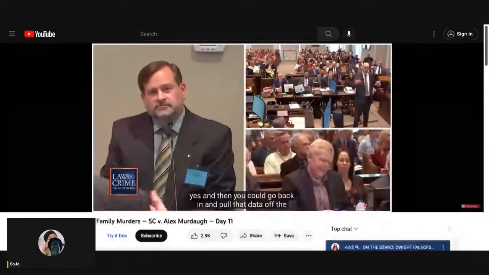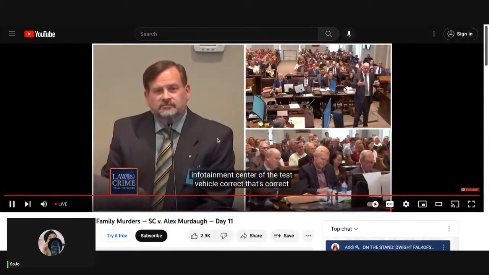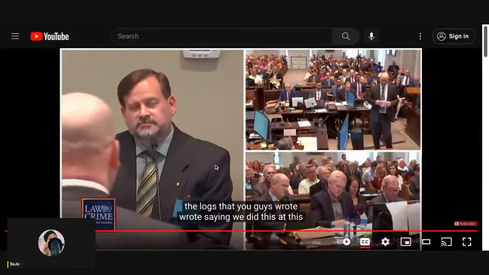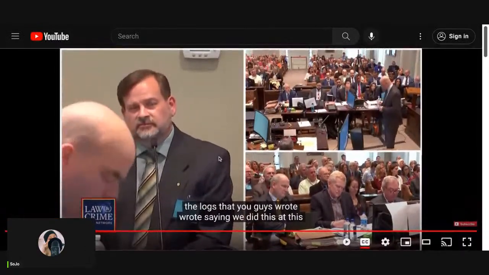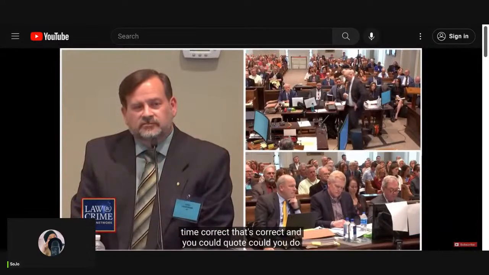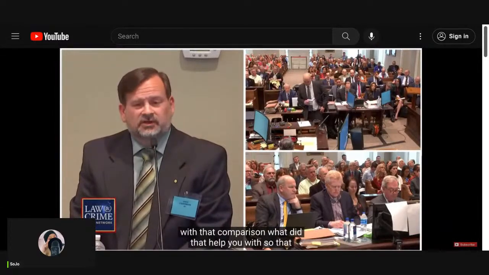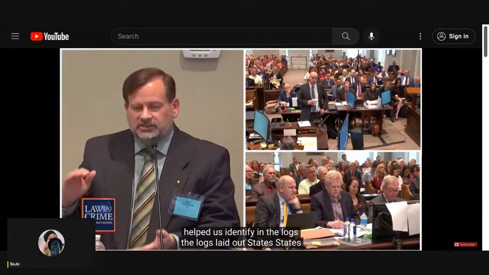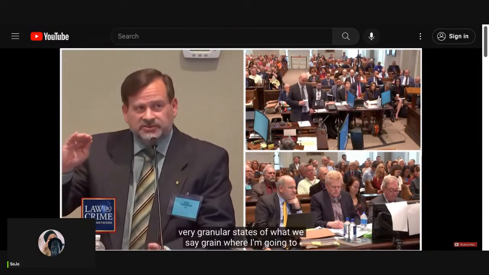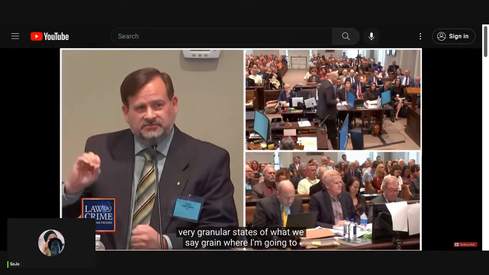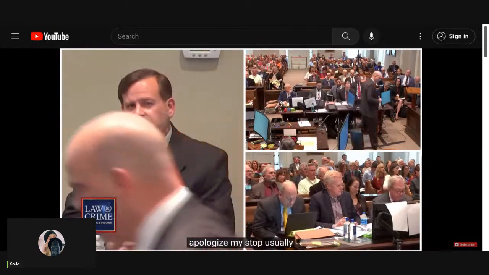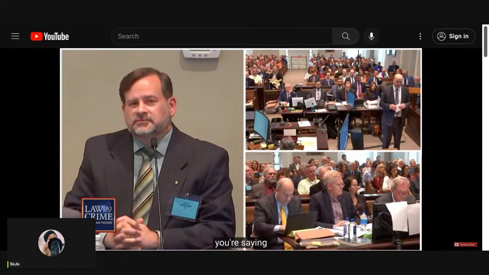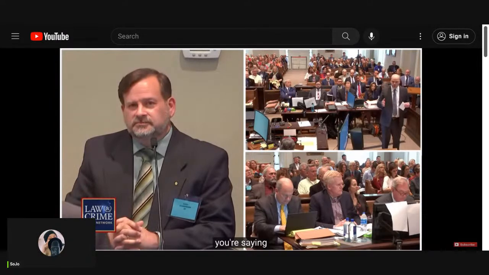That's correct. And then you can compare that to the logs that you guys wrote saying we did this at this time, correct? That's correct. And what could you do with that comparison? What did that help you with? So that helped us identify in the logs laid out states, very granular states of the system. When you say granular, and I apologize when I stop you, but I want to make sure we understand everything you're saying. When you say granular, what do you mean by that?